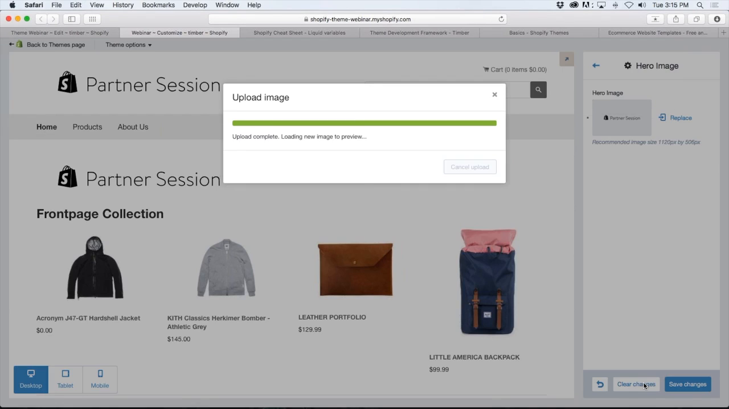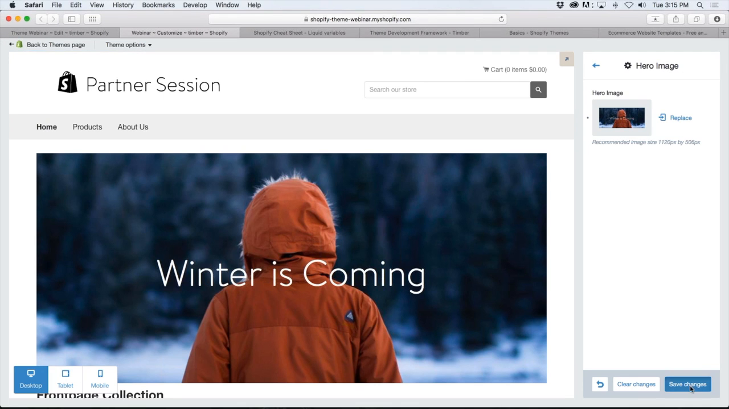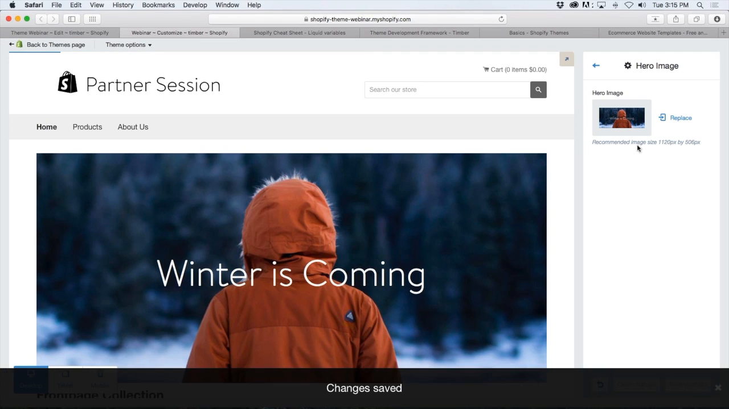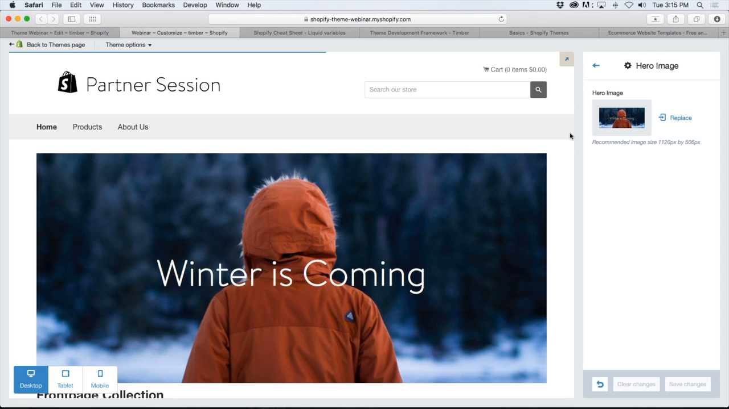We have other images here, but I want to go back to that one. That's the one I set up for this. It's pretty great. We'll save it. And awesome. Just like that, our client can quickly and easily modify these changes.